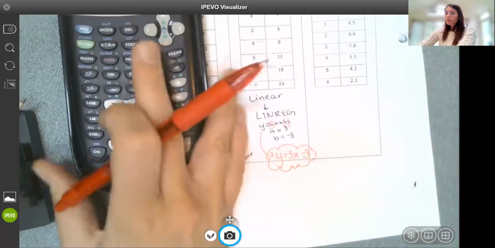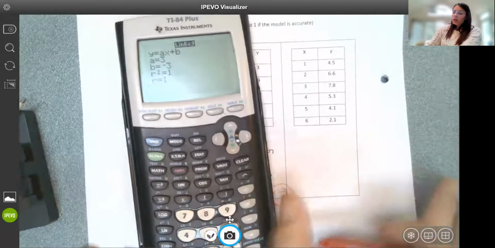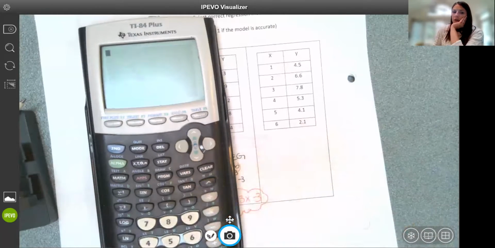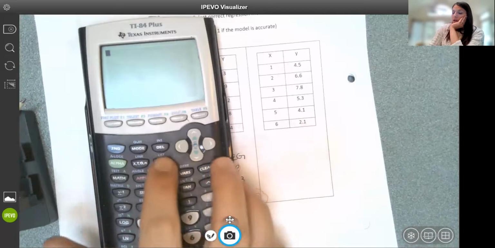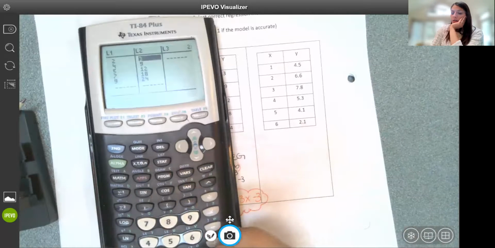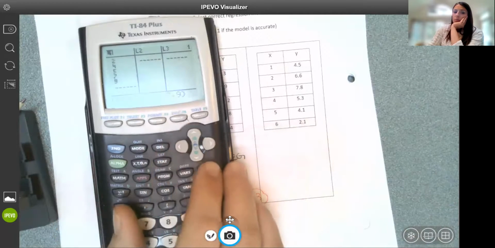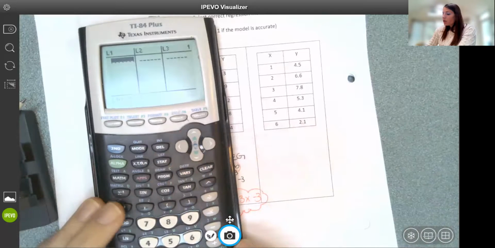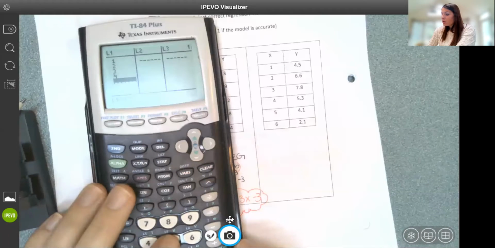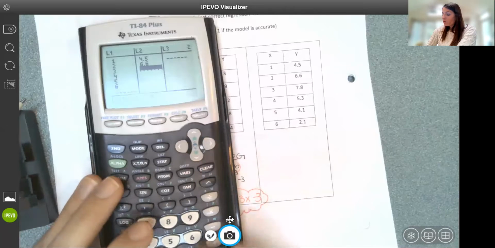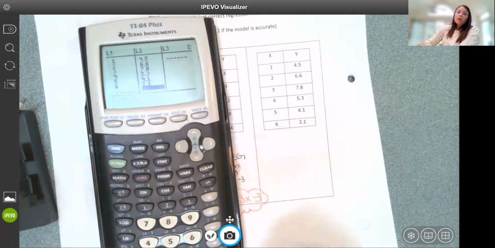Okay, let's look at one more. So I'm restarting on my steps here. I'm not going to go back up to the steps because you have them in front of you. Clear out what you have first, then go into stat, edit. We have to clear this data again. So go up, clear, down, go up, clear, down. Enter in your X and your Y values. Pause the video if you need to get those entered in.